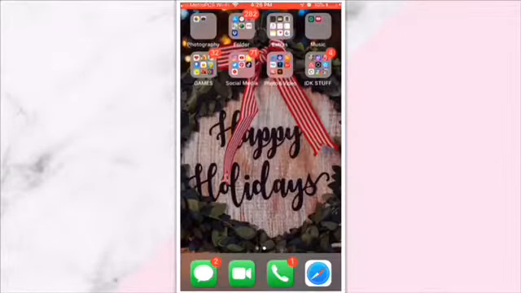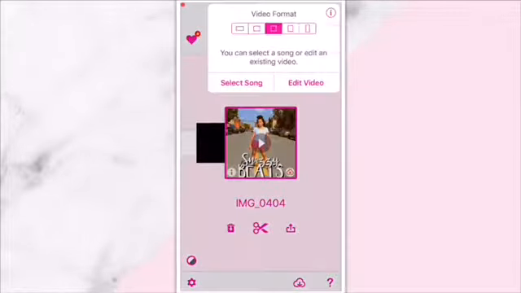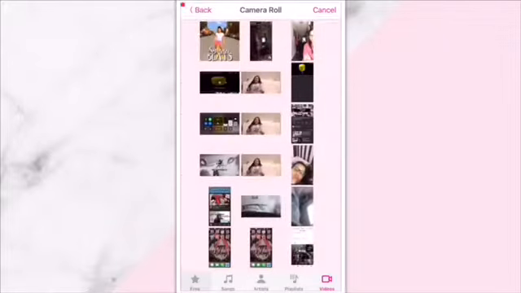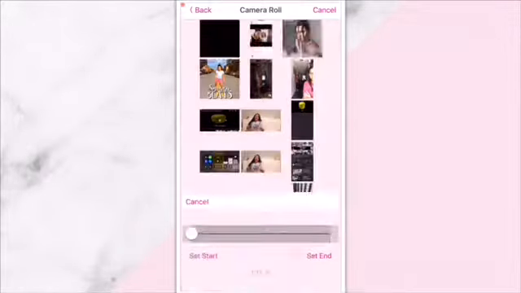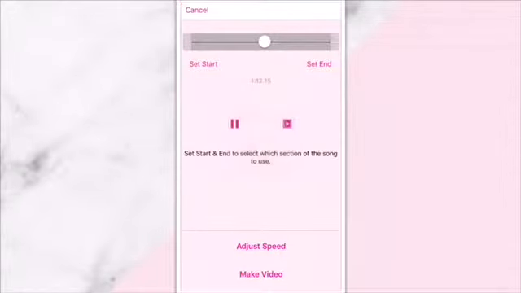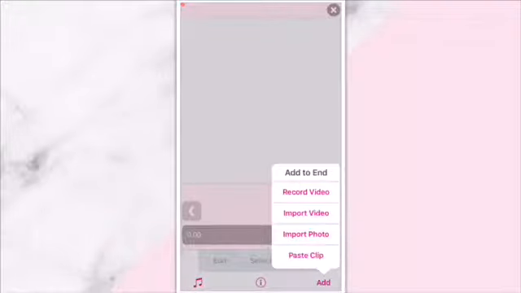Okay, so once you've screen recorded that, you will be going into Video Star. This is where you will be doing your actual edit. You're going to go down, press videos, and press the song that you made, and then adjust it however you'd like, where you want to start and where you want it to end. Then you're going to press make video.